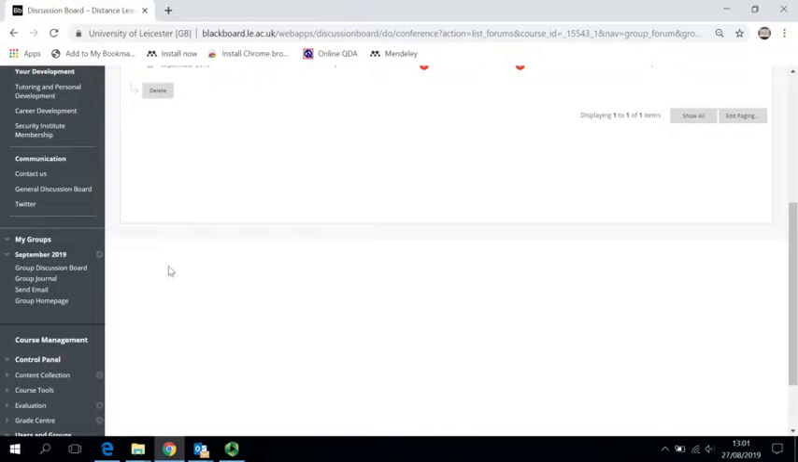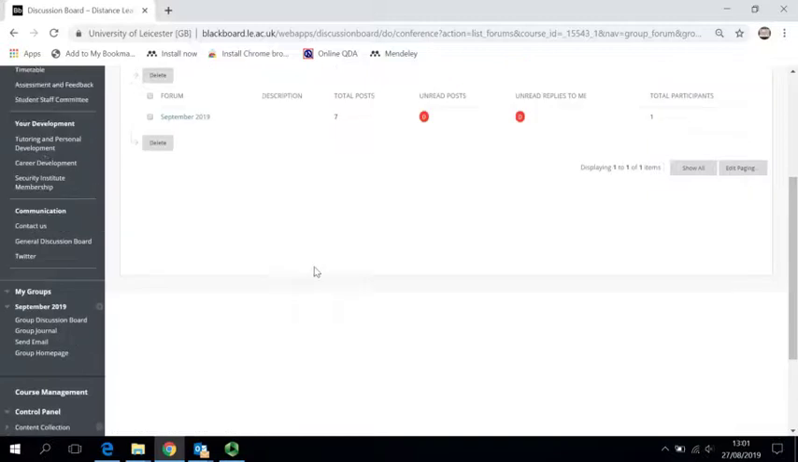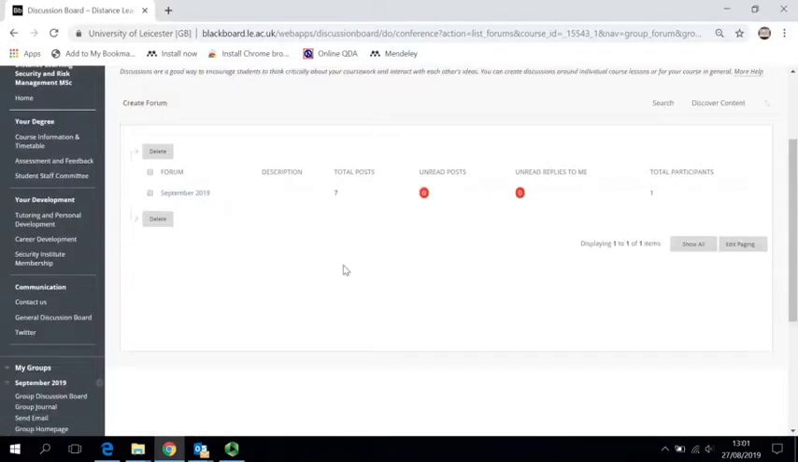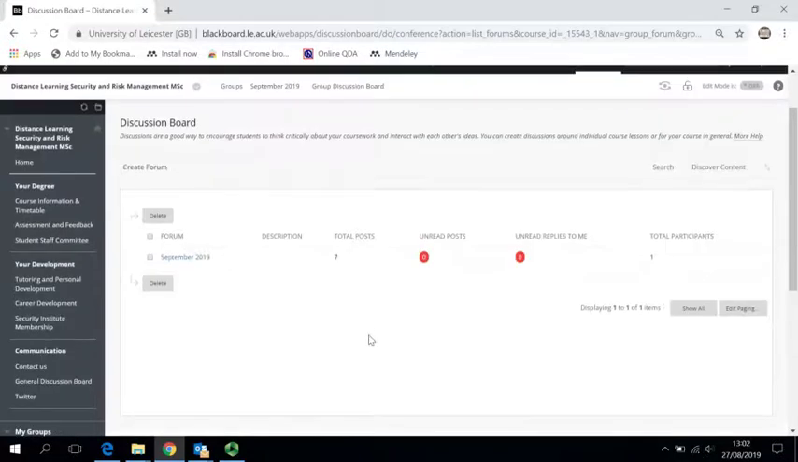There is also the group or cohort specific discussion board that can be accessed on the course site, and that is displayed on the left hand side now. Within that group discussion board, it's only the students within your cohort who will have access to it. That's the one I'm going to be using as an example in a minute to show you how you can contribute to your discussion board.